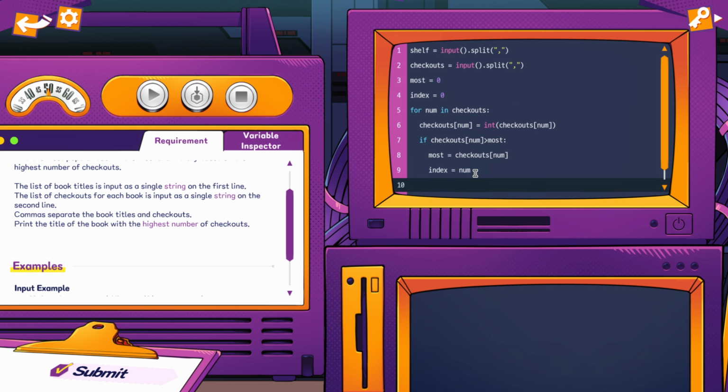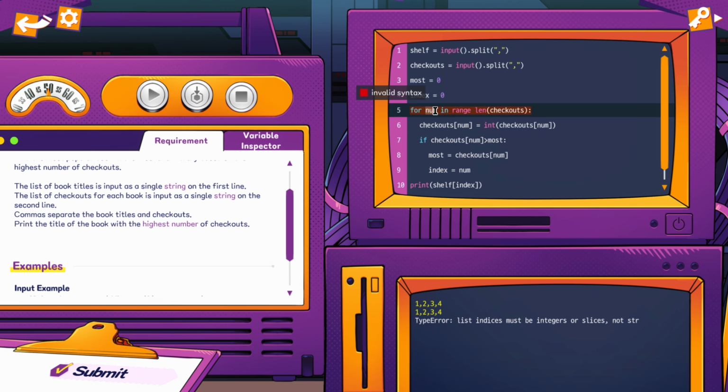Okay. Then all we have to do is print our shelf at the number. Oh, at index. Print shelf at index. Right? I think so. This is going to set the maximum. I think that's going to work. I forgot that I wasn't looking at a number yet at this point. I was looking at a string still. We hadn't actually converted it.